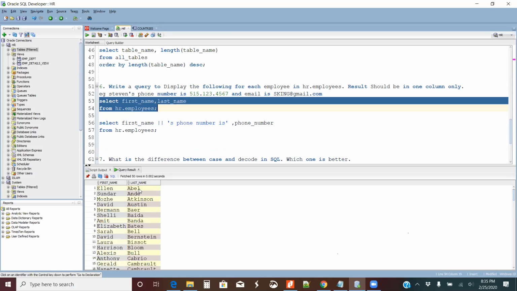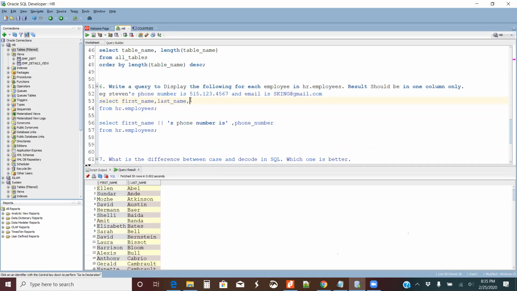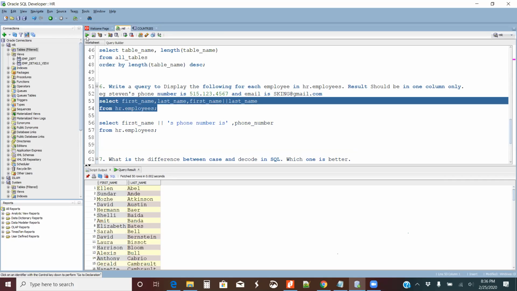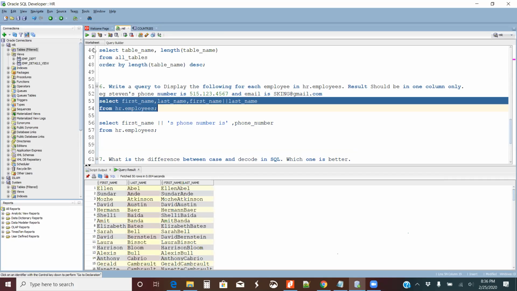Okay, now after the last name, type in comma, then type in first_name pipe pipe last_name. So pipe is used to concatenate two columns, or to concatenate a string with a column. Okay, and now execute this. So this is how the data looks. Is that clear?